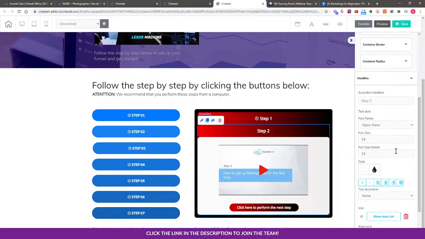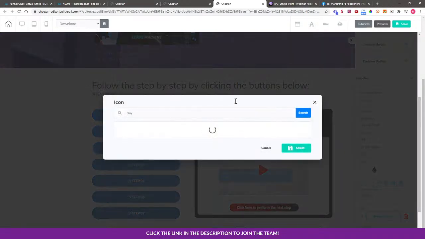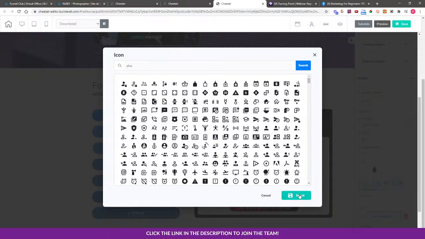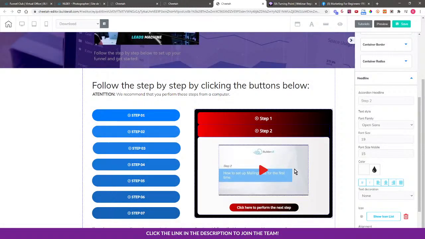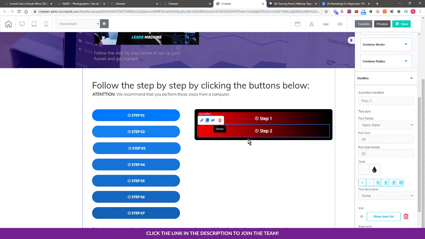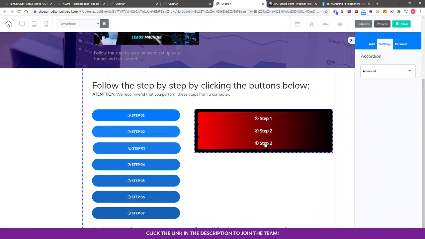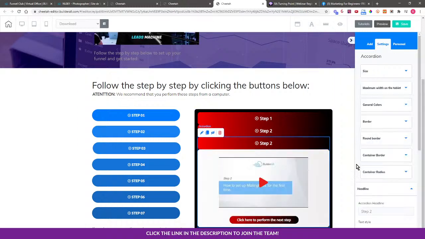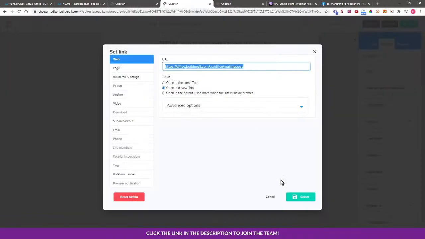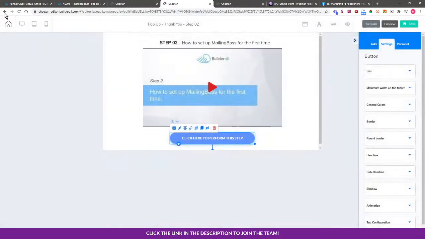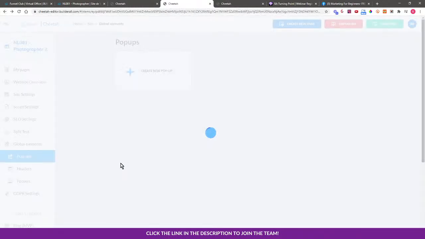Let's go ahead. It looks like I don't know what happened to our little icon, so let's just choose it again. Click select. There we go. Now we just want to duplicate this again, right? Because we've already got our system down. So let's just duplicate, and now we have our step 3. Let's change this to step 3 and get the step 3 video link. So we'll click here, go back to step 3.